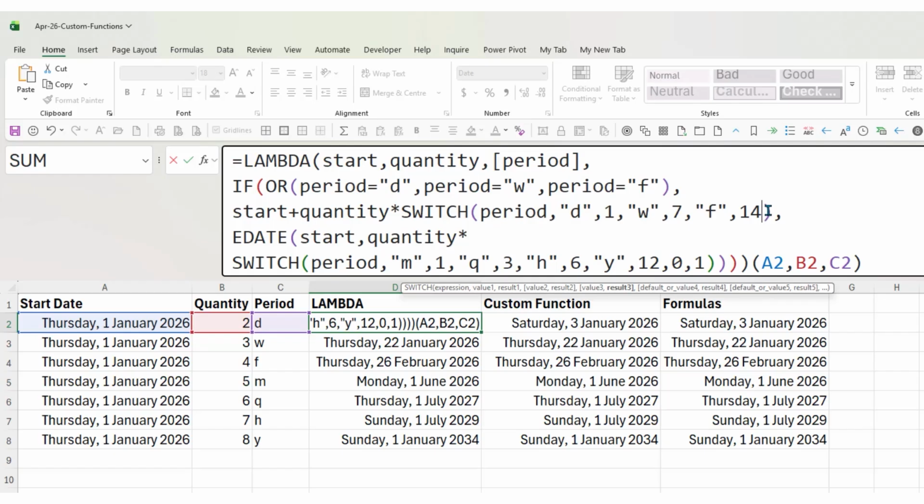In the next SWITCH, we do need to pick up if there isn't a period. We'll see how we do that in a minute. Okay, so that calculation is returned if it's a day-based calculation. Now, if it's not, so now we're in the false section of this IF function, it's a month-based calculation. So we use the EDATE function, and we have the start date, and we've got our quantity.